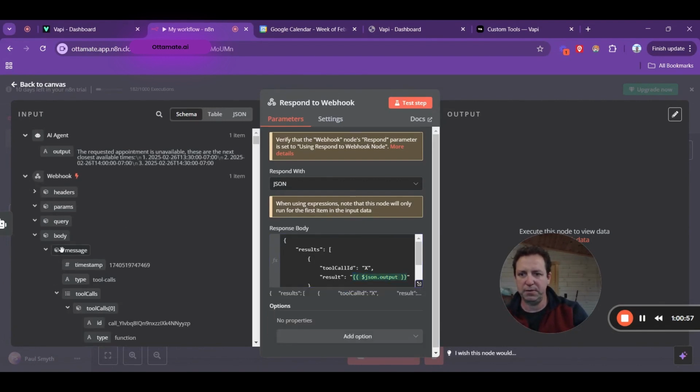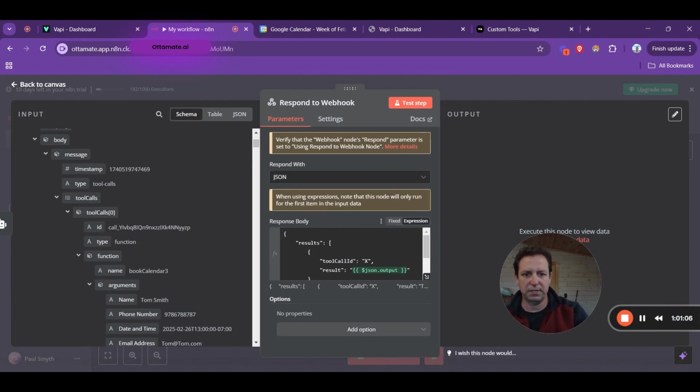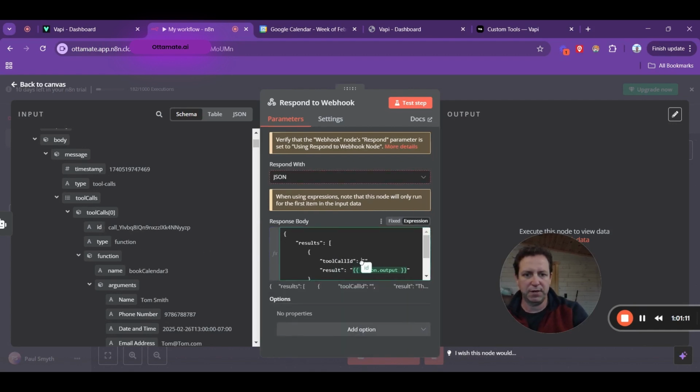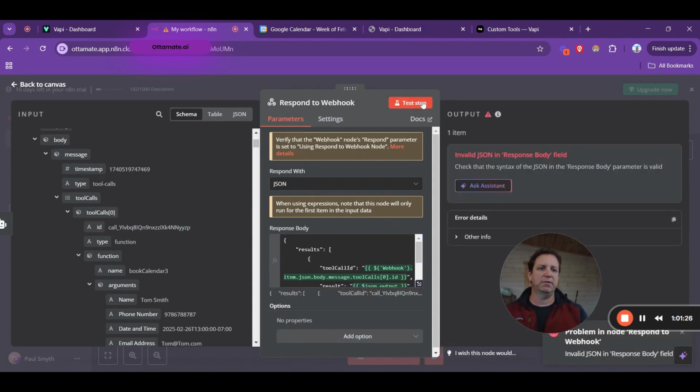So pull the headers up here. We don't need those. And we're going to go to our tool calls. Where's our ID? Oh, perfect. ID right here. So let's get rid of this X here, and we're going to put our tool call ID right in there. Boom. And now we've got the call ID, which is what Vapi wants back, plus the result. That's what they want. Now we can test the step and see if it worked.